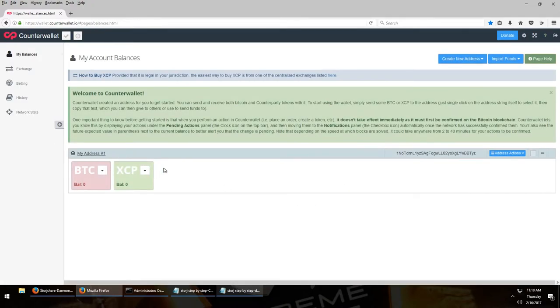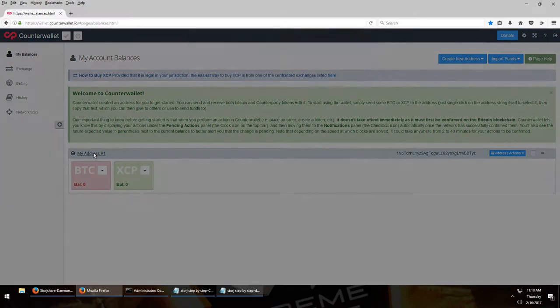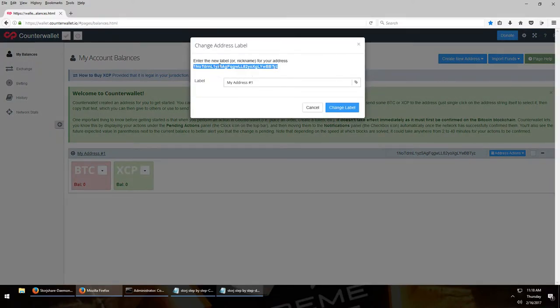Once you log in, you will see only two currencies, Bitcoin and XCP, and you don't have a Storj SJCX here. Don't worry about it, because once you get paid, it will automatically pop up here, so you don't have to worry. The most important thing is you need to have your address, the payout address they call it. Copy this one. This is where you're getting paid.